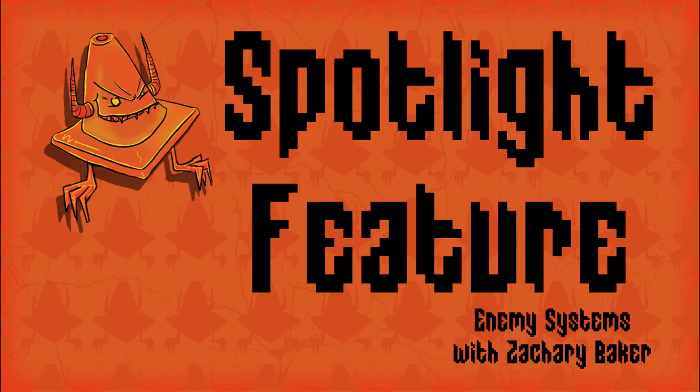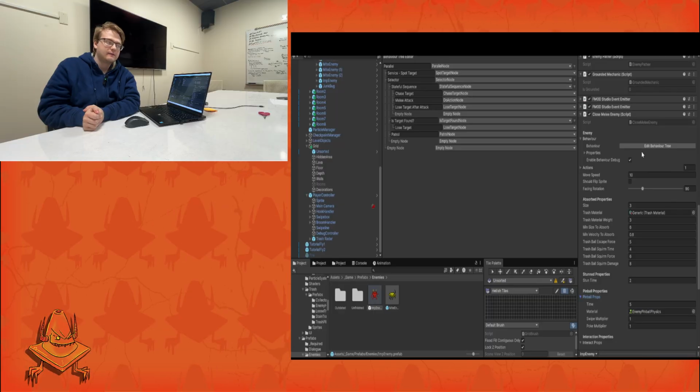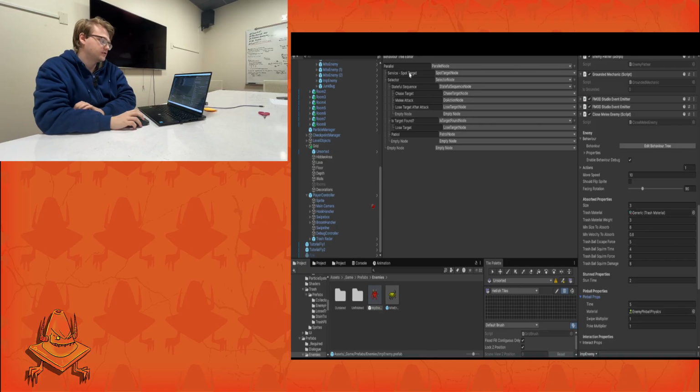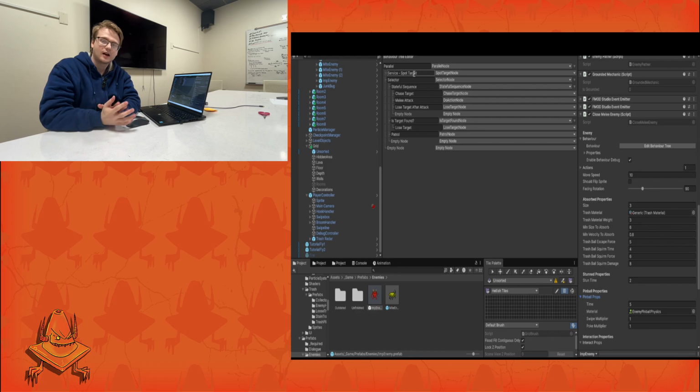Today, I'm going to talk about the behavior tree system. For the behavior tree system, the way that it works for each enemy is that they have a tree graph of different nodes that affect the behavior and the way that the enemy interacts with the world. So, to begin with, there's different types of nodes. There's composite, there's decorator nodes, and there's action nodes.